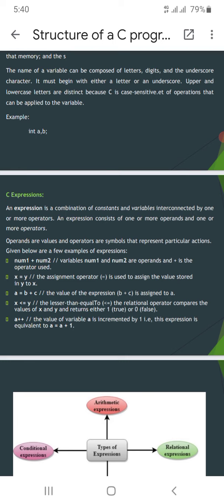These are some examples of expressions. Number 1 plus number 2: in that, number 1 and number 2 are the operands and plus is the operator, right? The next one is x is equal to y, right? Here the assignment operator equal to is used to assign the value stored in y to x.